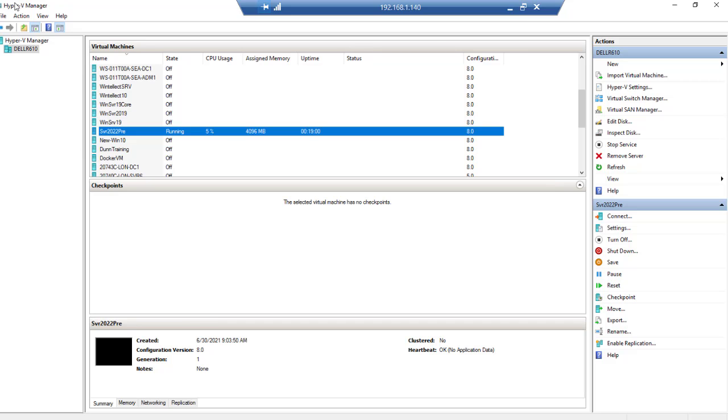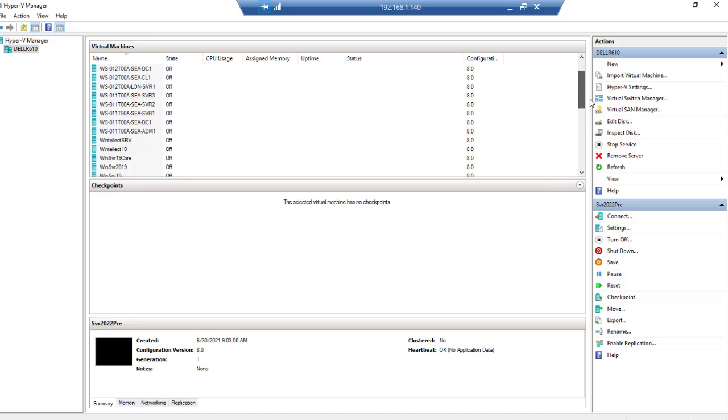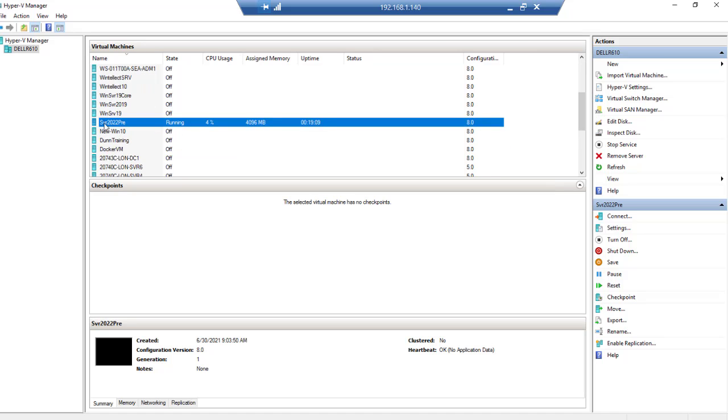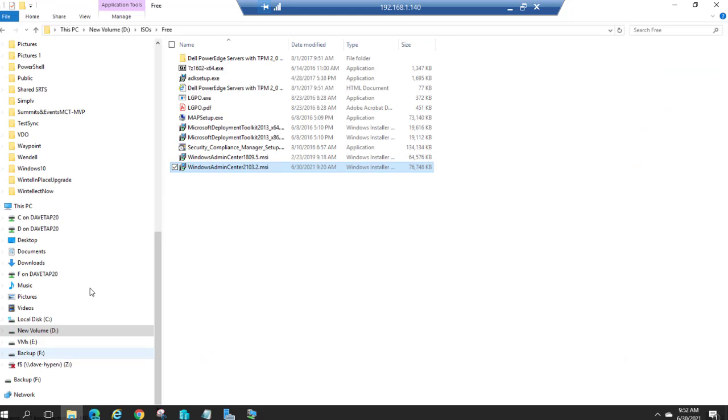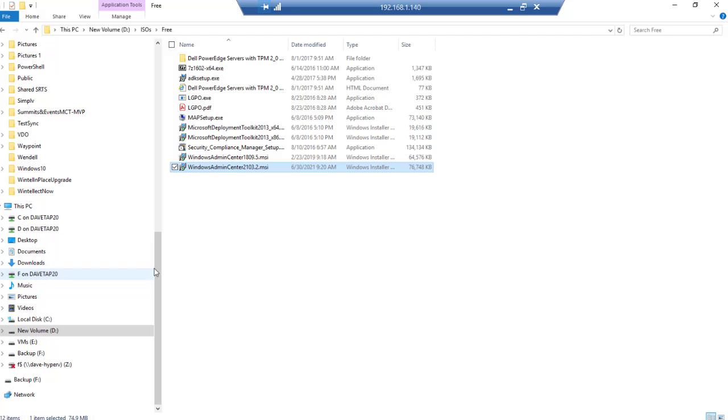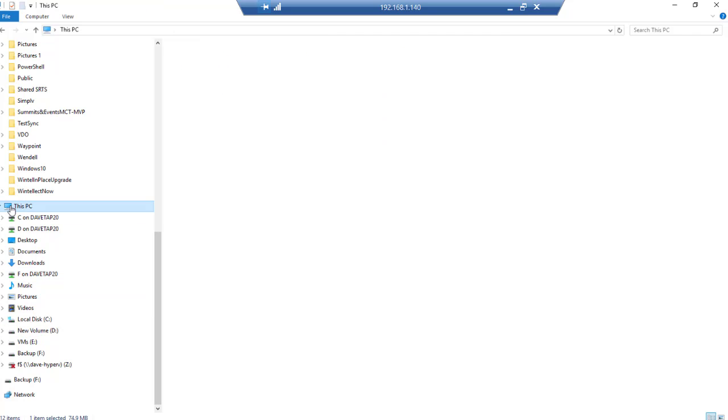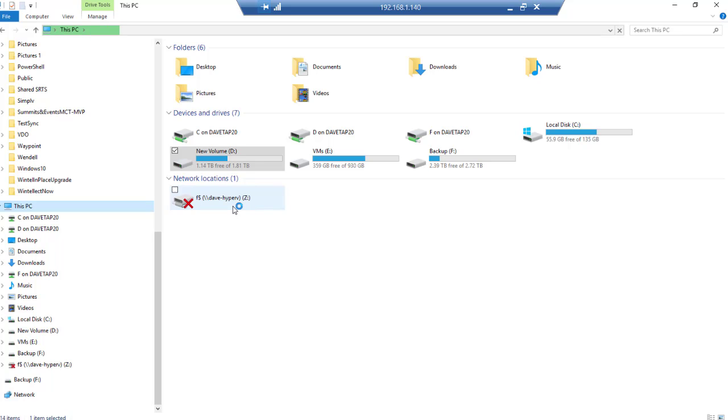And here is the Hyper-V Manager. And as you can see, I got a lot of stuff going on here in Hyper-V. Most of all of my systems are turned off. I only got one running right now, and that's the Windows Server 2022 preview. But having said that, let's take a look now at the disk space we have available, because that really is going to be my primary concern for the installation of any virtual machine.